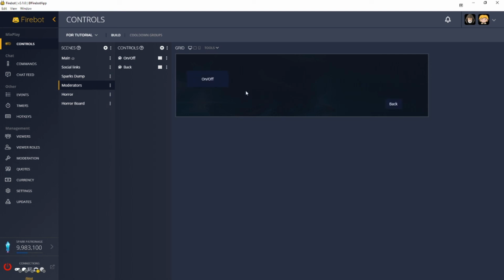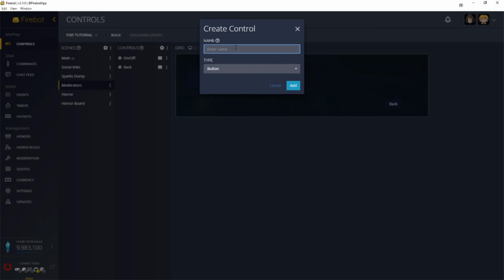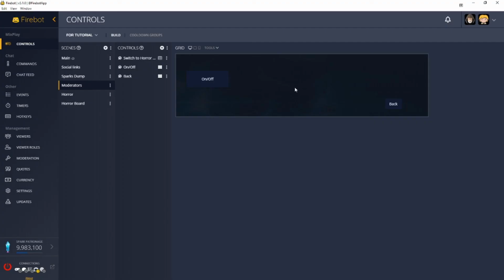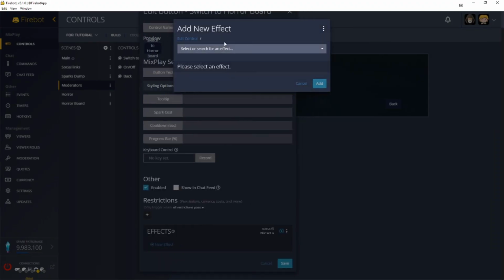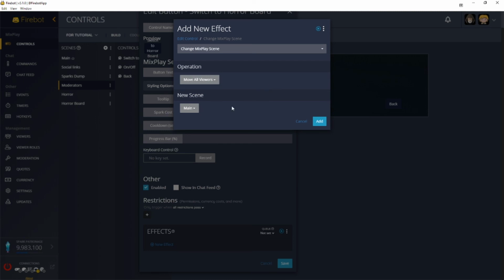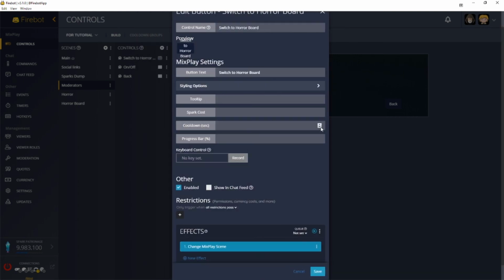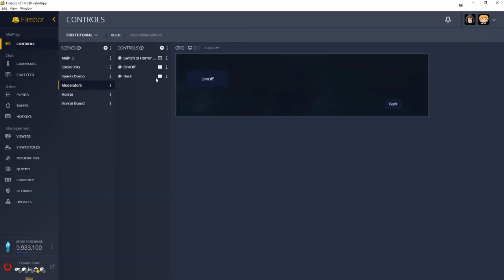So now we want, go back to moderators. Say you suddenly decided to switch games, you've gone to a horror game and your moderator goes, right, let's put all the horror board on. So you would go create button for switch to horror. Add that in, edit control, paste in. And then on the new effect, you'll want to go to change Mixplay scene, move all viewers, no matter where they are on your board, to horror. Add that and save that. Click that on.